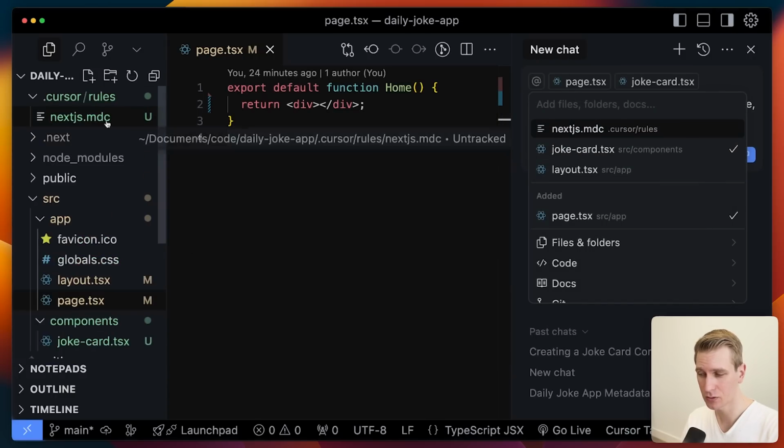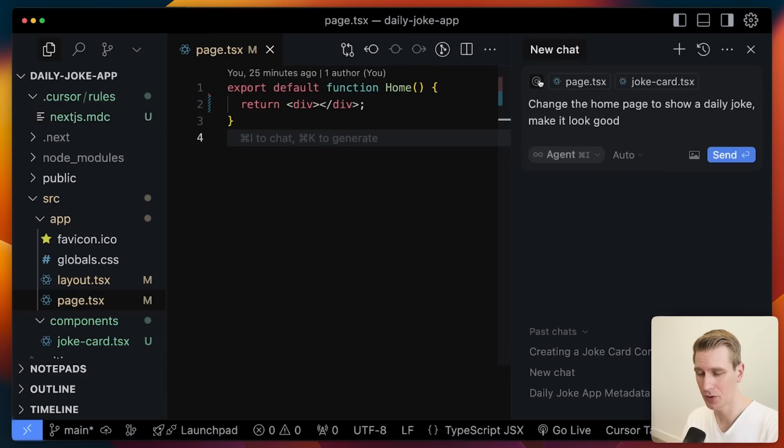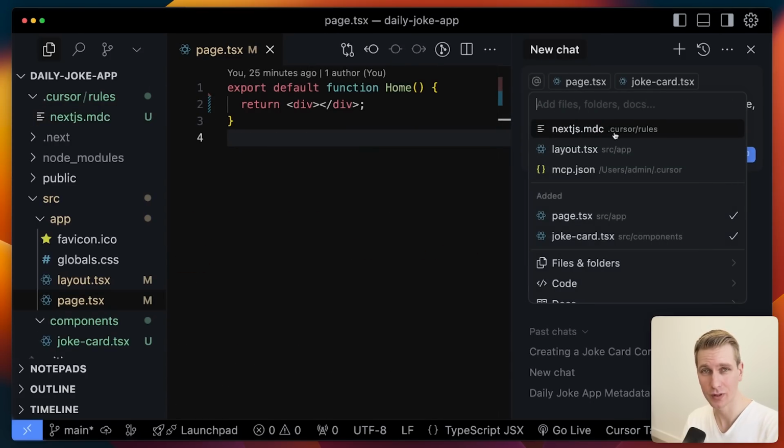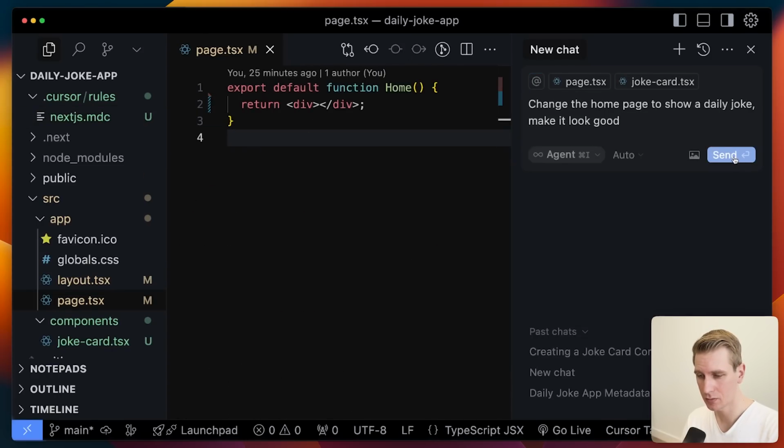Now the cursor rule should be automatically added, right? Because we say always add it here as context. If you have manual there, you would have to not forget to actually attach it here as a piece of context as well. However, we don't need to do that here. All right, so let's see what it comes up with.